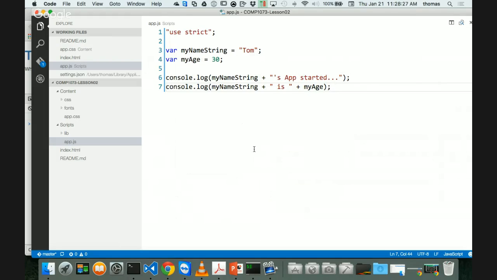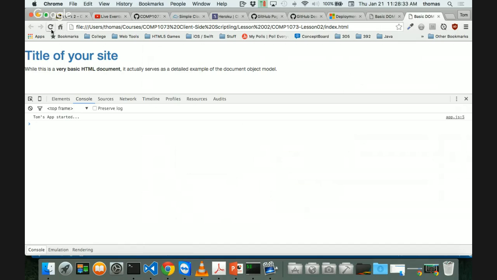So let's try this out. Both my name and my age, these two variables, should show on the command line. If I refresh, there it is. Tom's app started. Tom is 30.